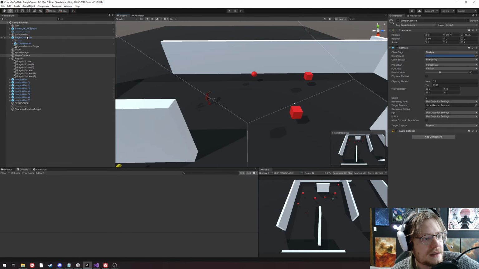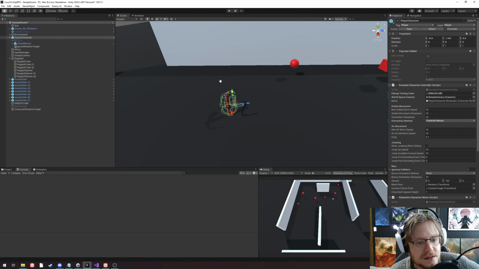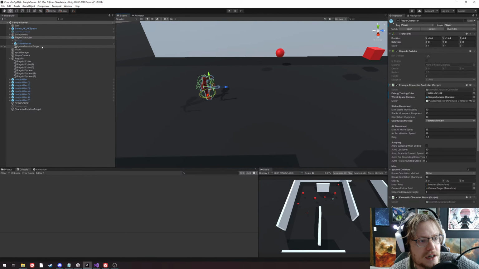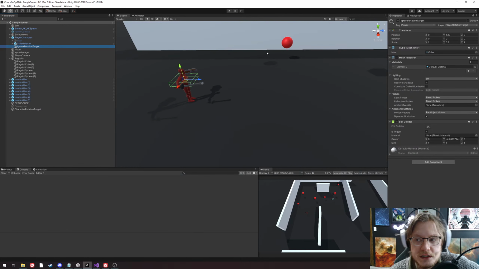What I did was I went back to my player character object, and I gave him a child cube called ignore rotation target that I put on the same layer, and I tagged it as player. I also turned off the mesh renderer, gave it a box collider, and set it as a trigger. Rays don't have to hit triggers. I believe they can hit regular colliders too, but if you don't need physics, just make it a trigger.